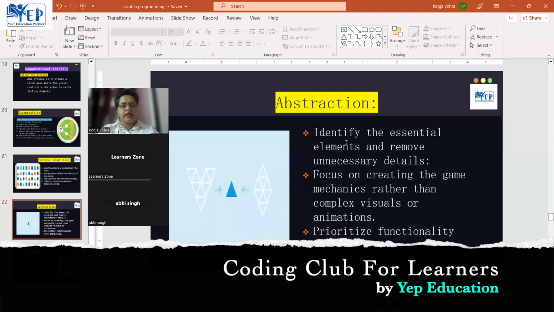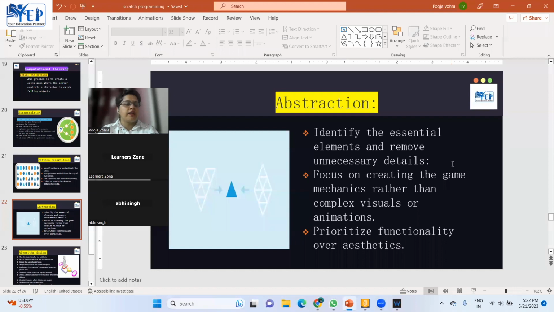Abstraction: identify the essential elements and remove unnecessary details. Very simplified language में यहाँ पे abstraction समझाई हुई है. If you are in class 6, 7th or 8th, this chapter, computational thinking, is there in your book also. And now I am taking one more example of computational thinking and explaining all the steps. So abstraction means identify the essential elements and remove unnecessary details.